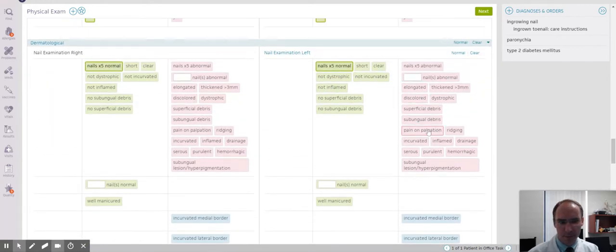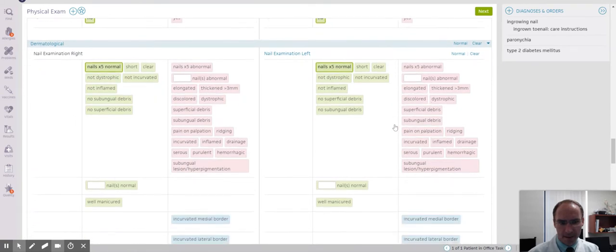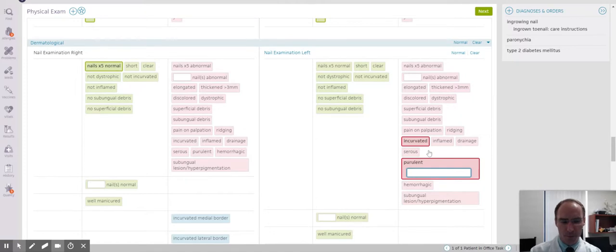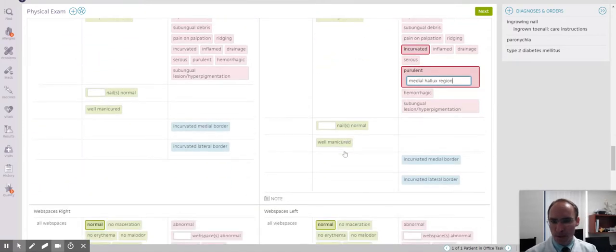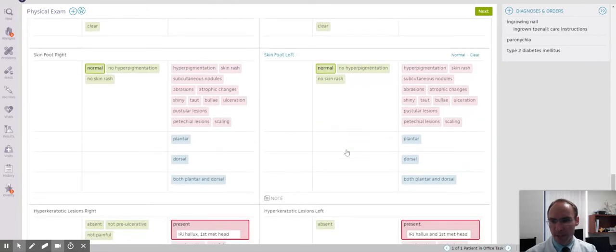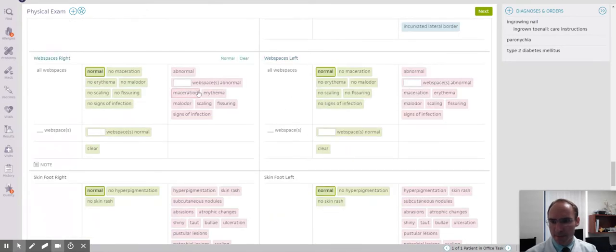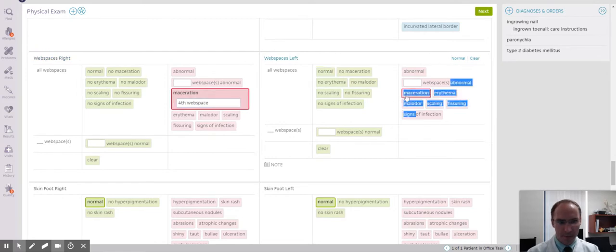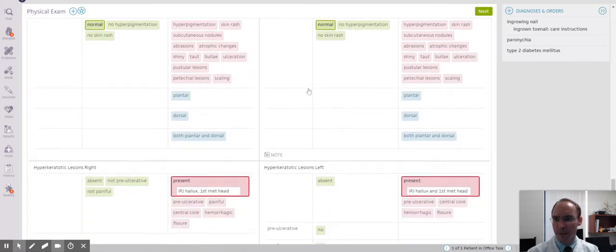He did have a little bit of an ingrown nail with some purulent tissue that was more on the medial hallux region. So that's what I'm going to put in here. On the great toenail, everything else looked good. He did actually have some maceration to the fourth web space. He had that bilaterally, so I could just copy this and put it right here. Everything else looked good in the foot.